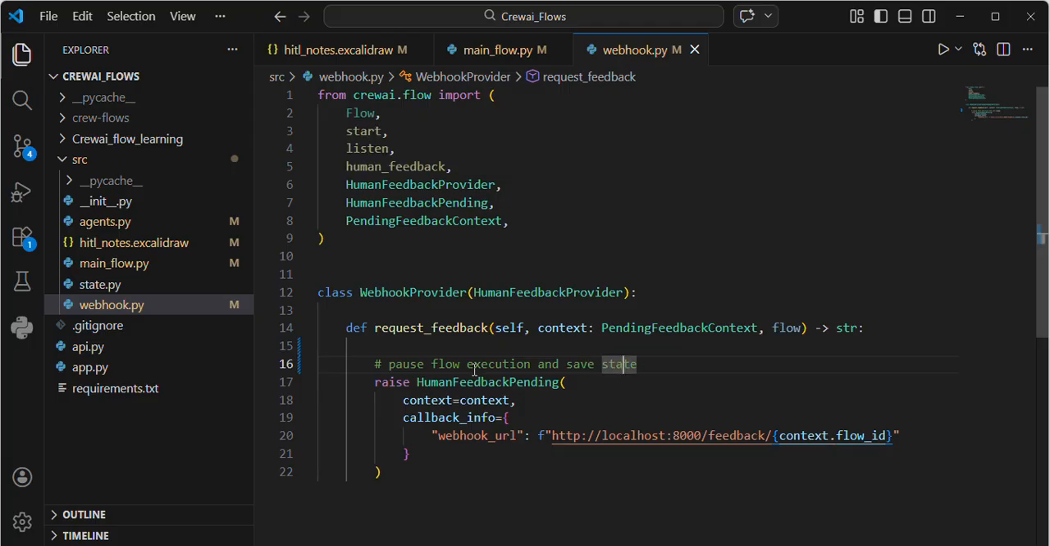You need to understand that these three steps are happening inside this webhook provider: save metadata. This is very important. This webhook provider class does three things. The first is pause flow execution, save state, save metadata. I hope you get it.